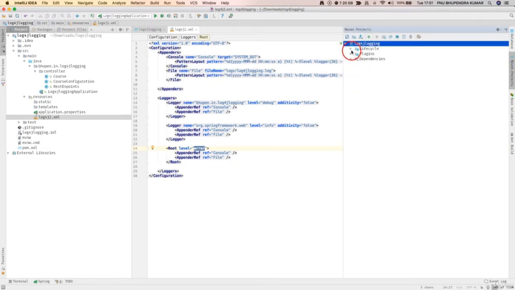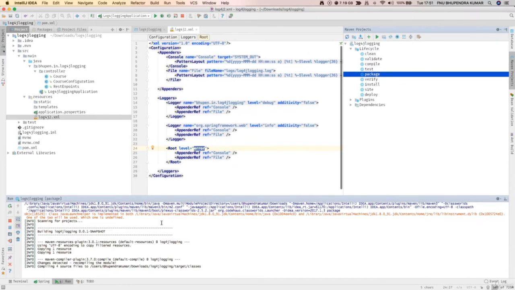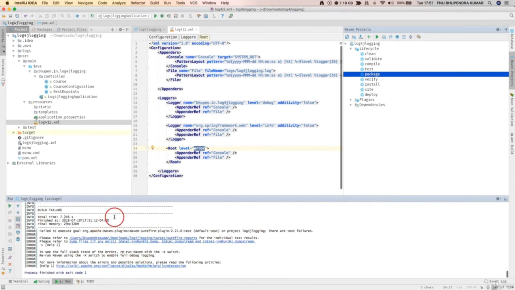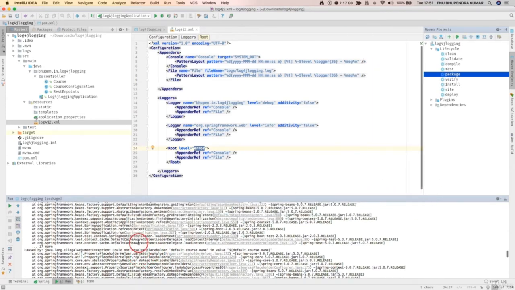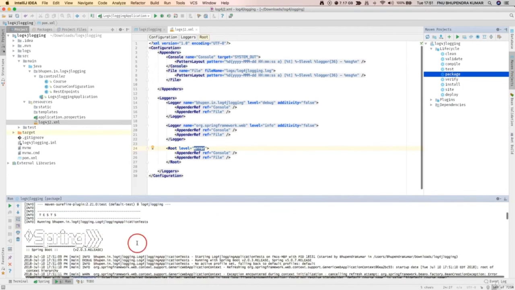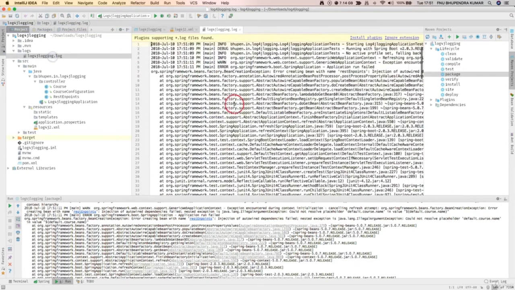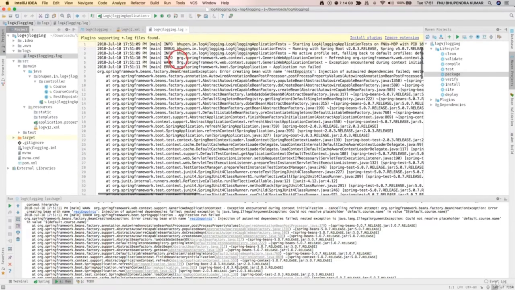Let's see whether we are able to test it. So we are going to package it. I got an error while compiling the project, but it created the log file, because I put a reference to the logs folder and then inside that log4j logging, and I can see the log file has been created based on the pattern that we used for the org.springframework.web package and the package that I'm using.